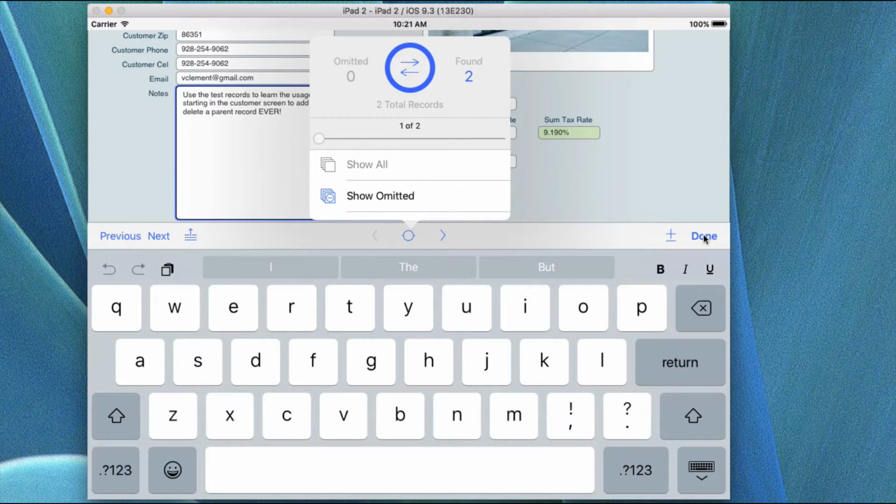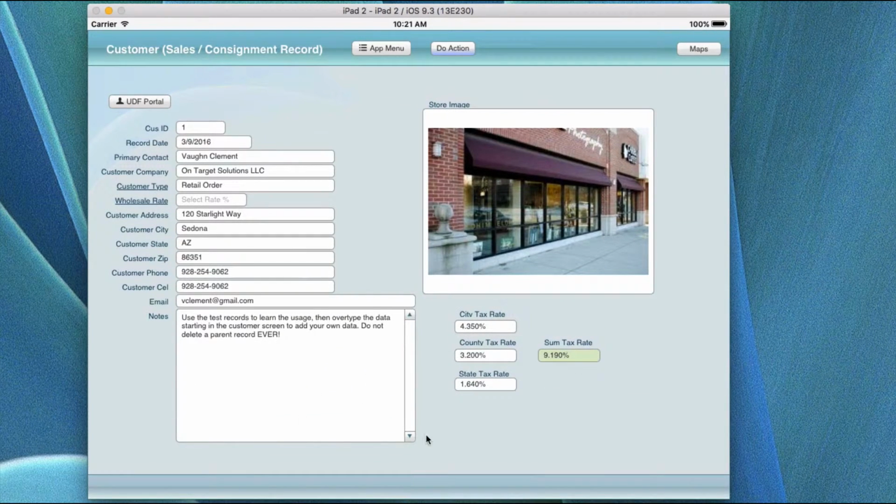When you want to get out of this screen and remove the keyboard, you can either do it here or you can click Done. And what Done does is it removes it and shows the record again.